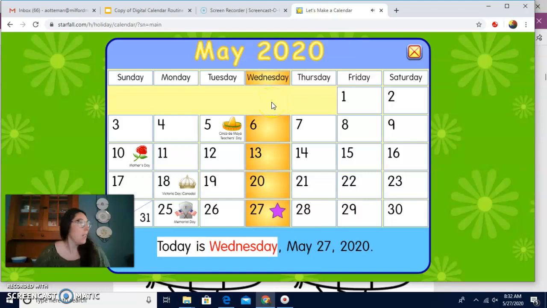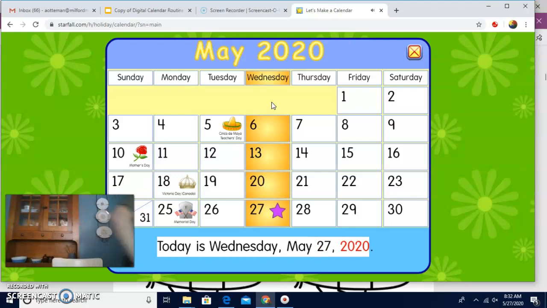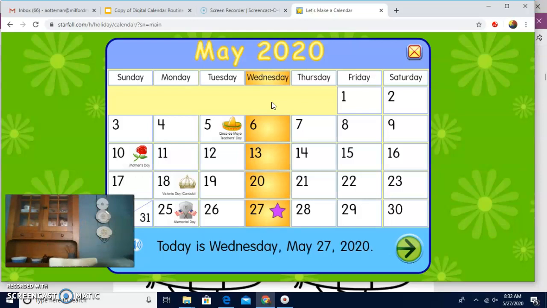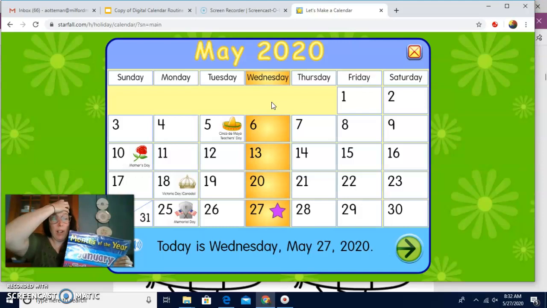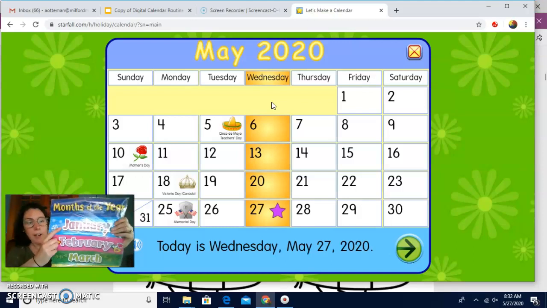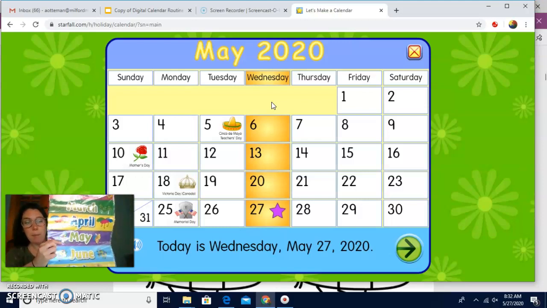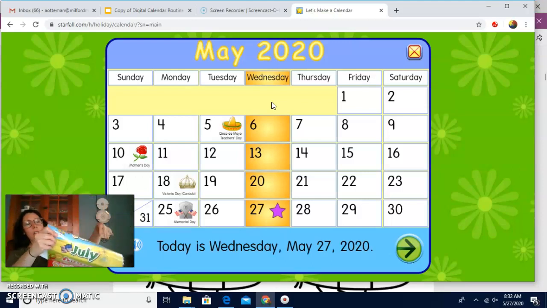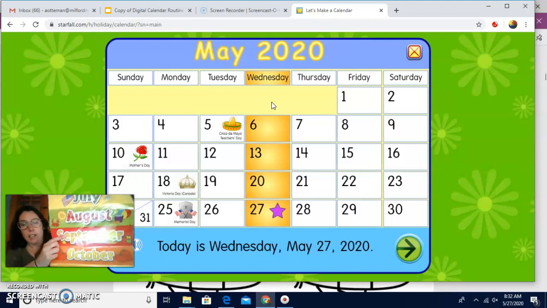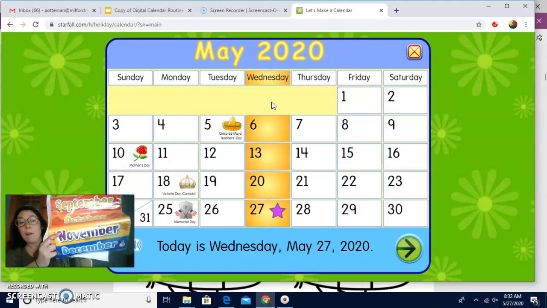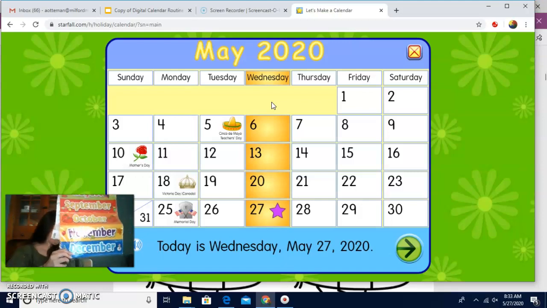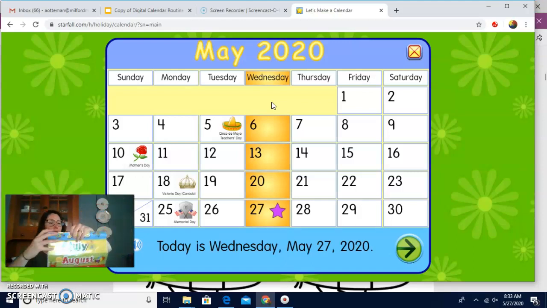Today is Wednesday. Let's do the months of the year. I'm going to grab my months poster so we kind of remember. All right, ready? We always start with what? We start with January, right? January, February, March, and April, May, June, July, and August, September, October, November, December. Then we turn around. Good.